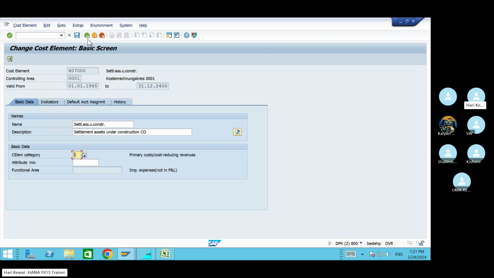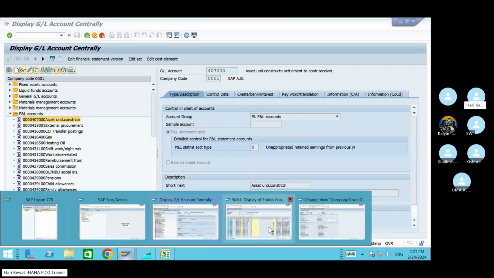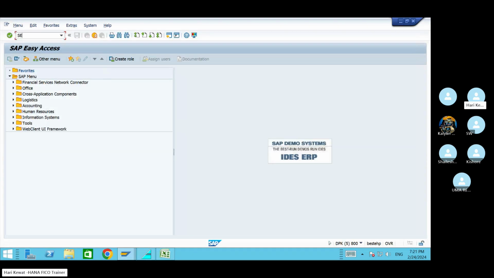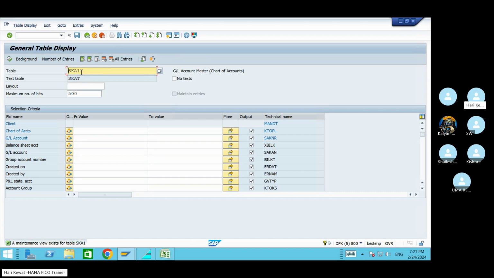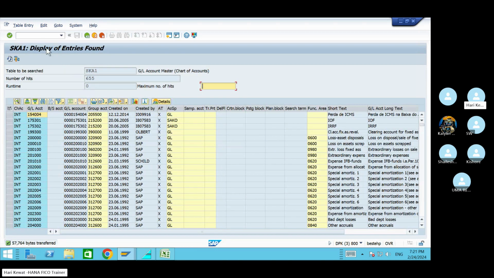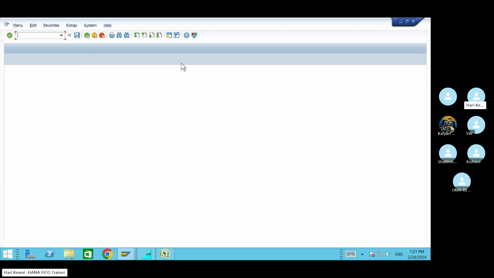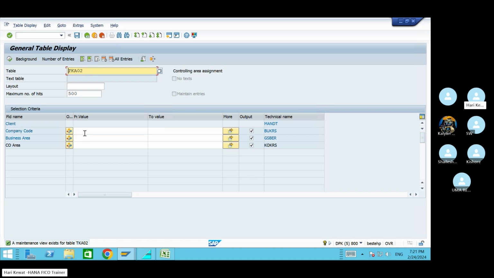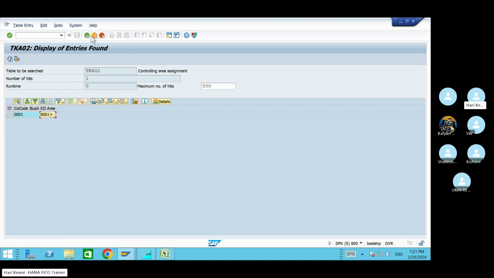So how do you identify, out of the total PNL GLs, which is a cost element GL and which is a non-cost element GL? For that you must know the cost element table, which is CSKB. Go here and pass it in the CSKB table. Give the controlling area. What is the controlling area linked with this company code? Let me check here, TKA02. Give the company code GA001. Run it. The controlling area is the same.